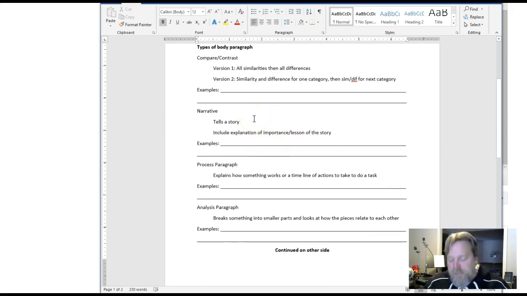Narrative, right? Narration, it tells a story. Is there a story that would really help us understand what it is that you're talking about, right? And in this case too, you won't just want to tell us the story and then we have to figure it out. You want to tell the story and give us some explanation about why it's important or what we should be getting from the story.